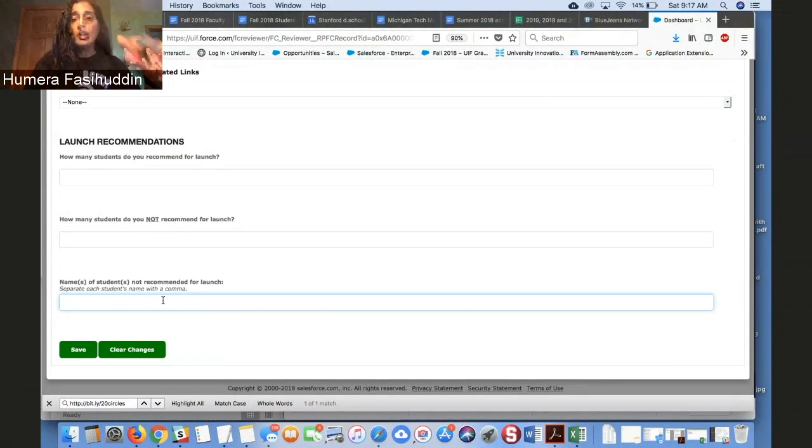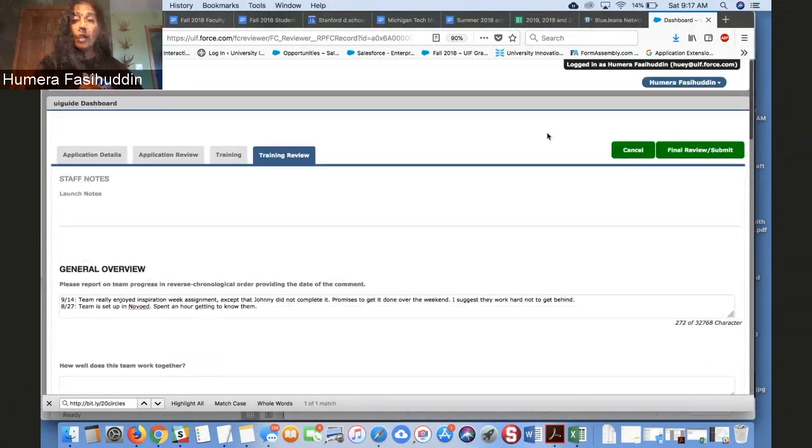So as you come to this page every week, hit save at the bottom. Do not click final review submit at the top right. What that does is it shuts you out of this, and you'll have to send me an email, which isn't a big deal. I'm happy to go into it and undo it for you, open it back up.